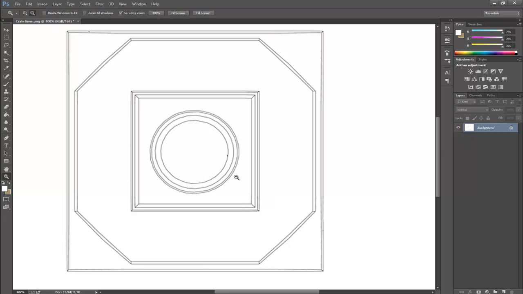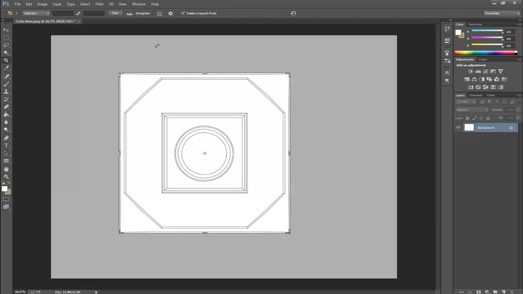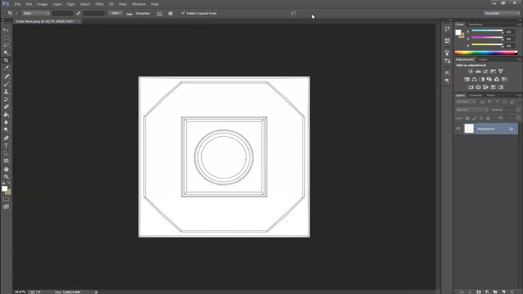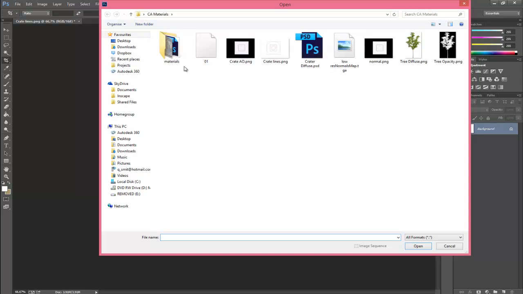And then I also want to isolate it into its own drawing. So I'm going to use the magic wand, select that area, inverse it, and then crop it. Right, so that's my image. So this is what I'm going to work on now. I also want to open something else that I prepared.